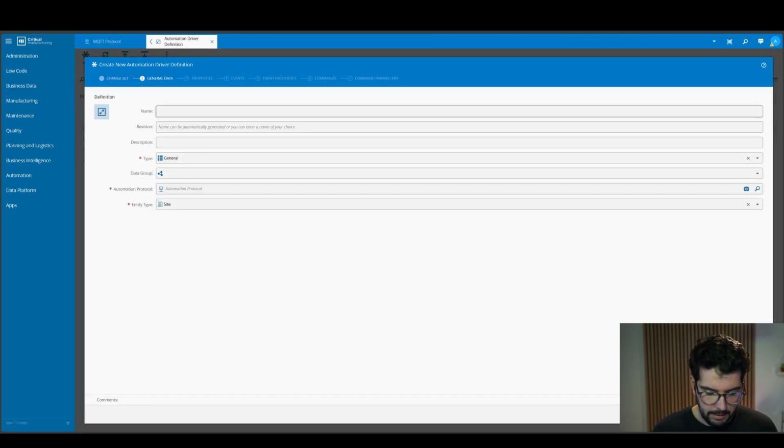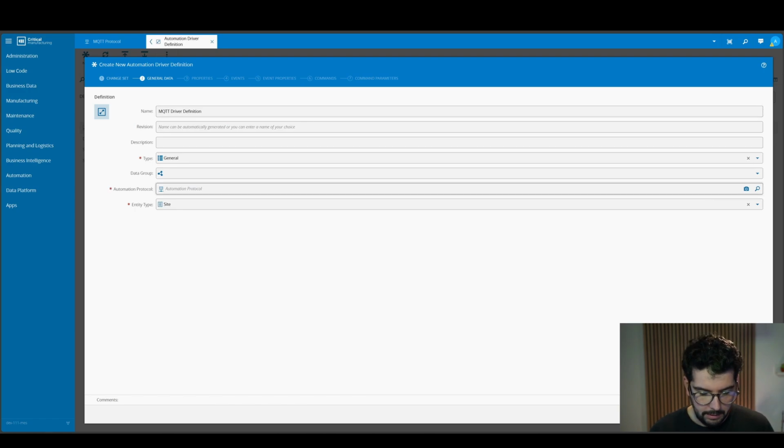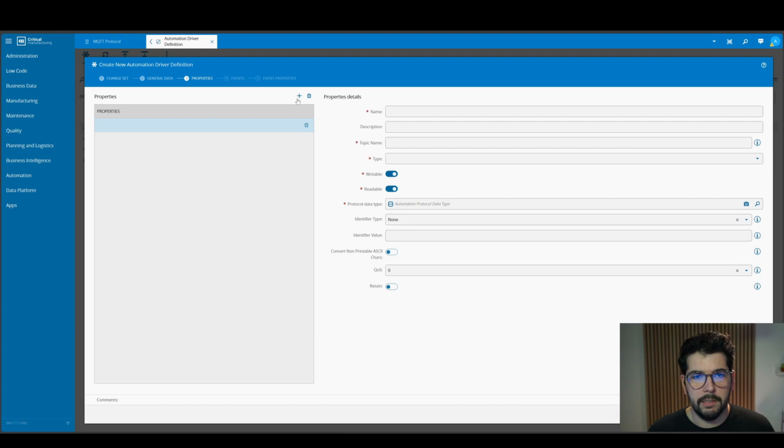I'm going to call this my MQTT driver definition. So my protocol will be my MQTT protocol. Okay, now properties. I'll add a new property. So this can be my temperature property. My topic, I'm going to say I want everything that comes from clean room. So we support wildcards. So you can see here, this is the name of the topic. This is described in the documentation what wildcards are supported. So I want to receive everything that comes from the clean room in this property.